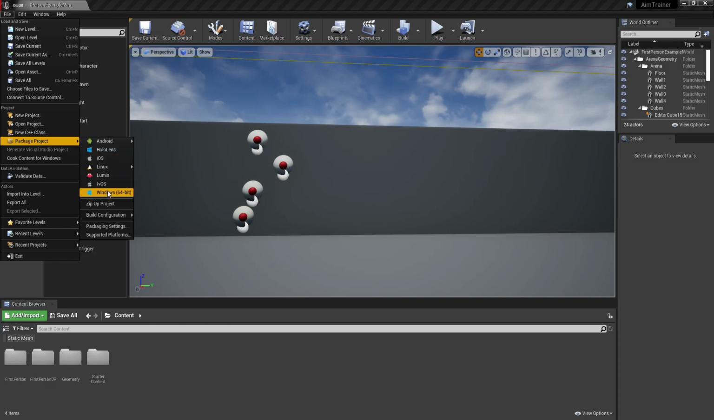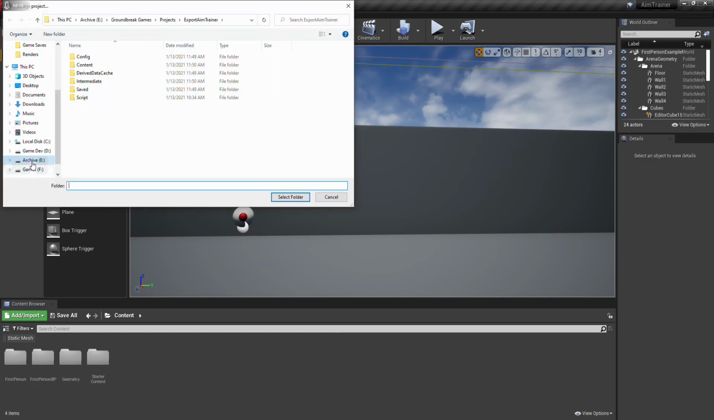For this particular aiming trainer that is very small, I'm just going to go ahead and package the project. So when you go to package, you'll just come down to Windows, and then it's going to ask you where you would like to have the output go.